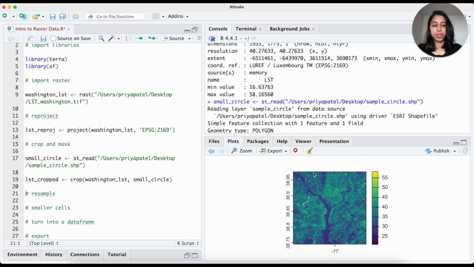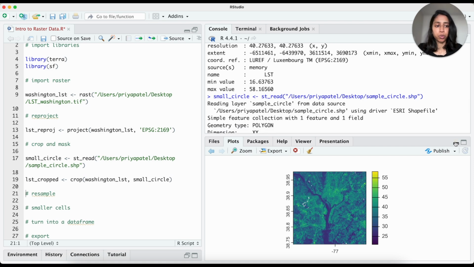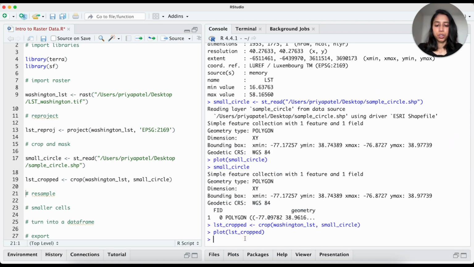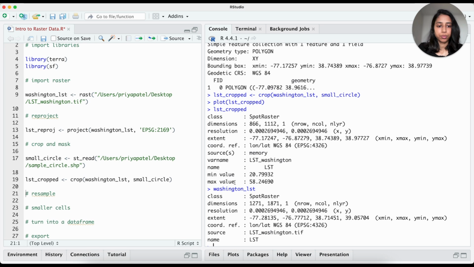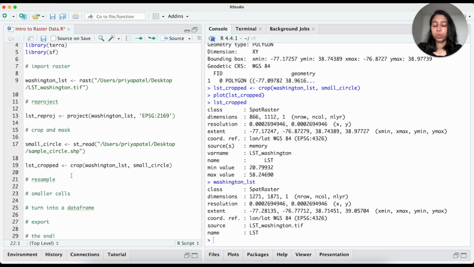Okay, so you can see it's smaller than the original raster. We can also verify that by looking at the extent. So let's pull open the lst_cropped variable. You can see here are the xmin and xmax values. And if we compare that to the original, which is Washington LST, you can see the values change. So we have a higher Ymax, and we should also have a higher Xmax, which we do. Okay, so that's how we crop it.